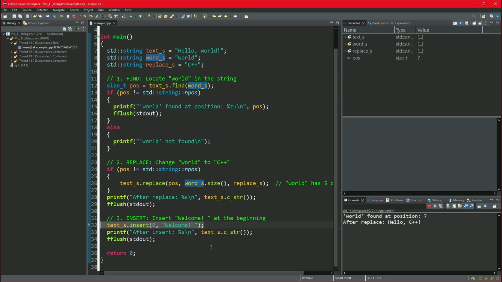You can also do an insert. There's an insert. I'm going to step through it real quick. It inserted welcome at the beginning because we started at position 0. You can insert into it and it'll automatically grow the size of the array to what you need. And that's exactly what it did. In fact, the total size now is 20.